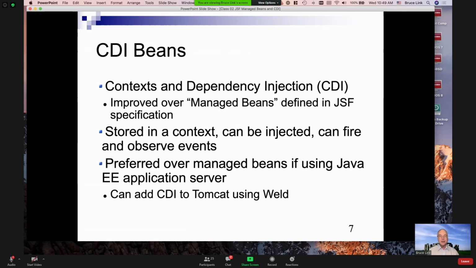Okay, so CDI has to do with contexts and also with dependency injection. But of course, that doesn't help you at all, right? Because you don't know what contexts are necessarily. Maybe you do. You probably don't know what dependency injection is, although you might know that too. Okay, but this used to be called WebBeans.